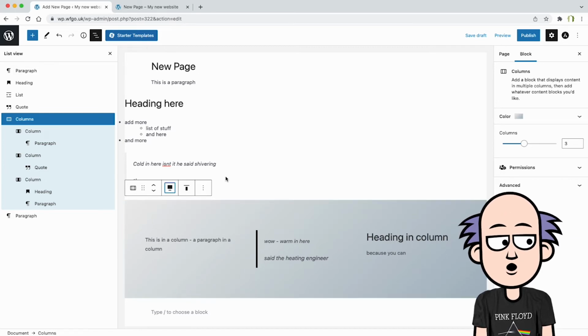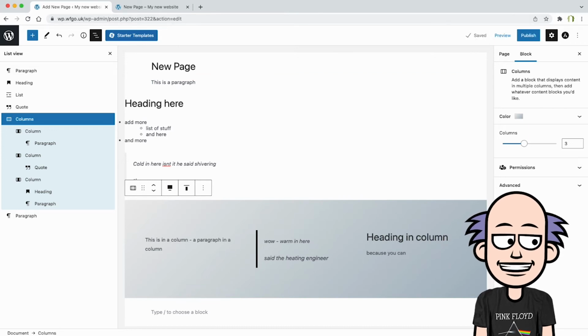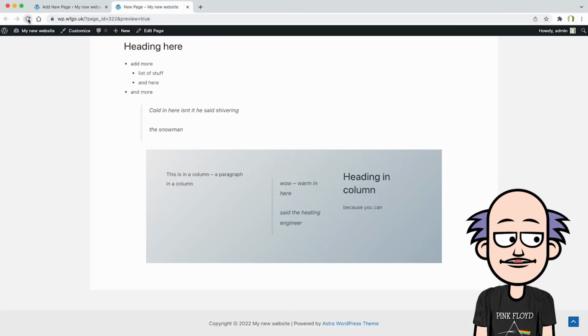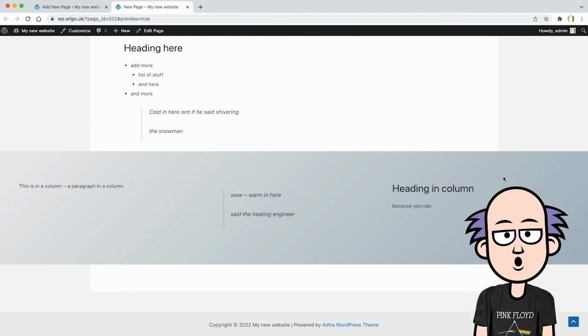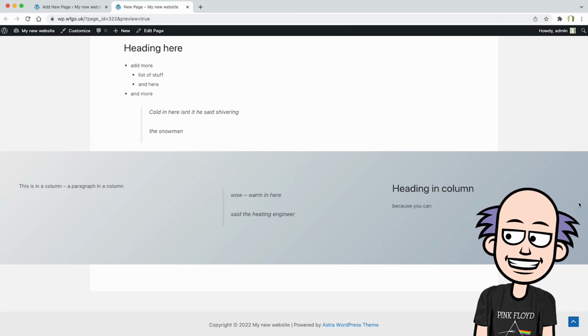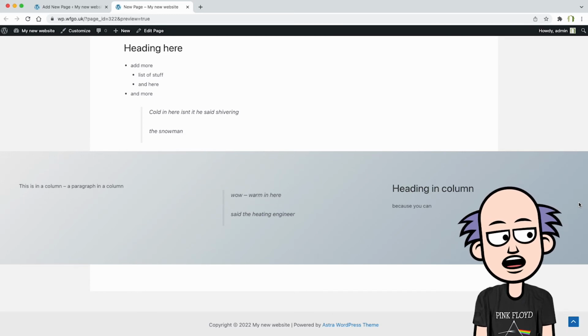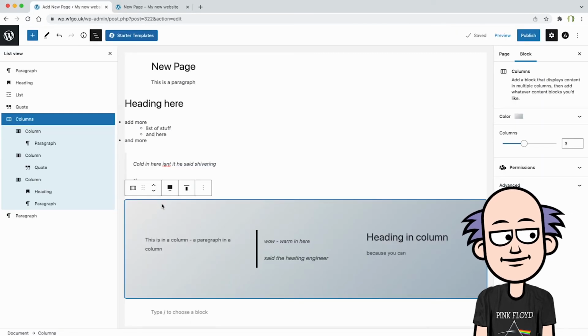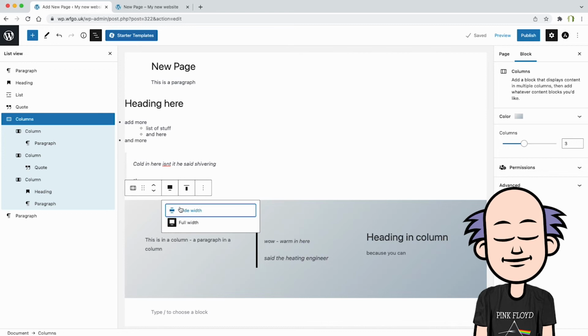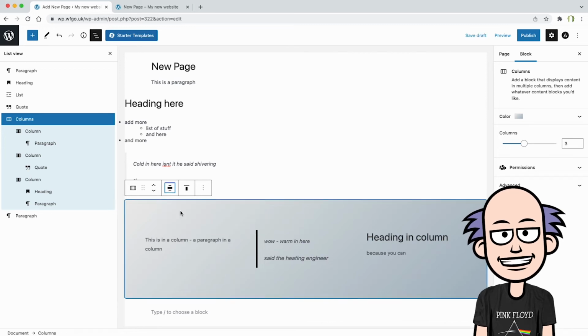Now full width, let me just show you what that looks like. This is full width. Whoa, it's actually going right to the edge of my web browser. That's full width. Sometimes you want things to go right out to the edges. Okay, let's go back and have a look again. But sometimes you want it just as a wide width.